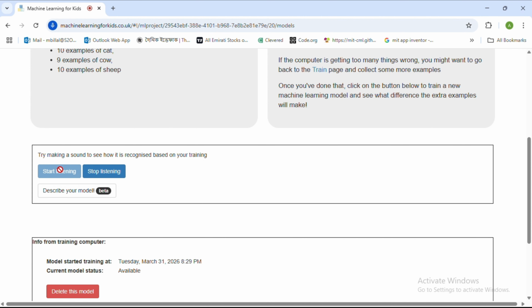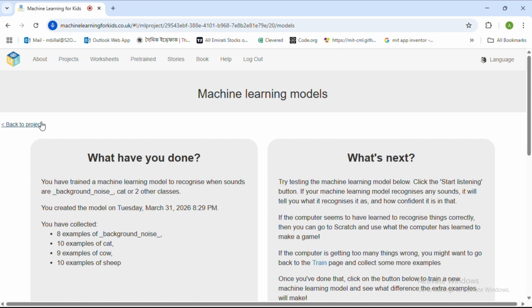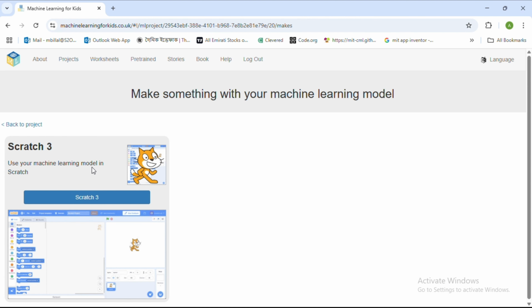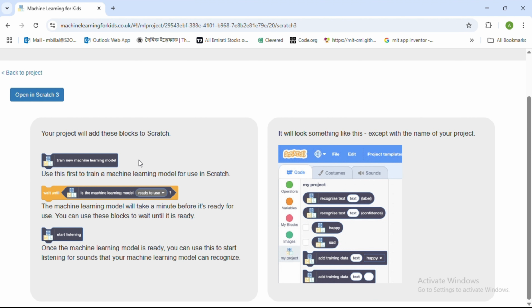Okay. Start listening. Moo. Meow. Bah. Moo. Meow. Okay, I guess it's quite good at recognizing. So let me press back to project and then make it. What you want to make is of course Scratch Tree. And then you press open Scratch Tree. There's some blocks that they'll teach how to use, which I'm already going to explain in this video.